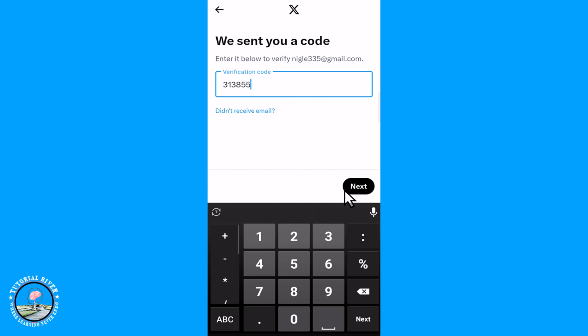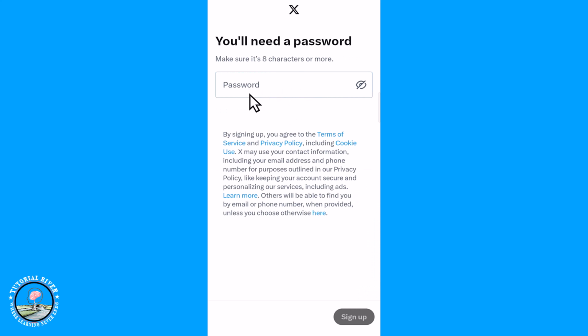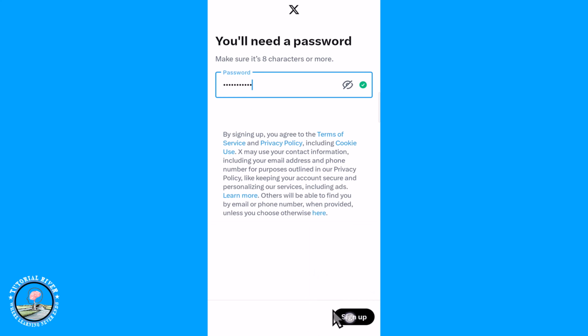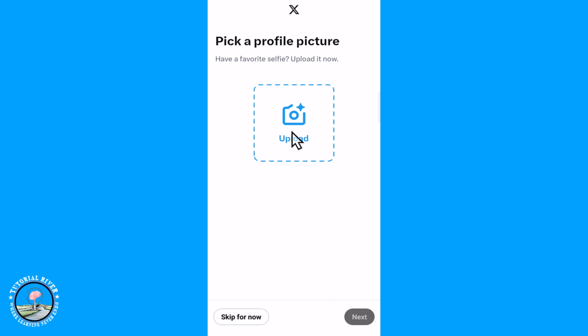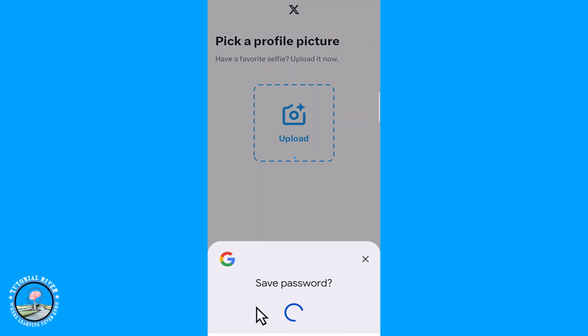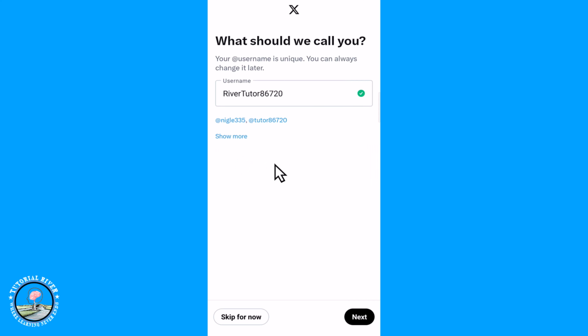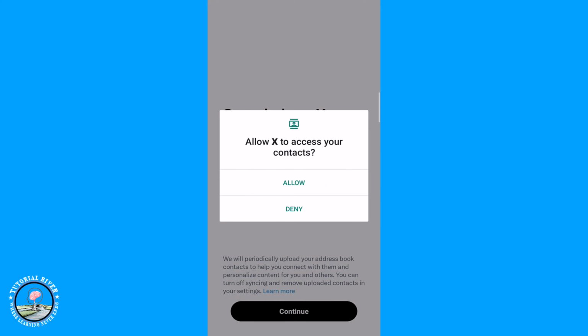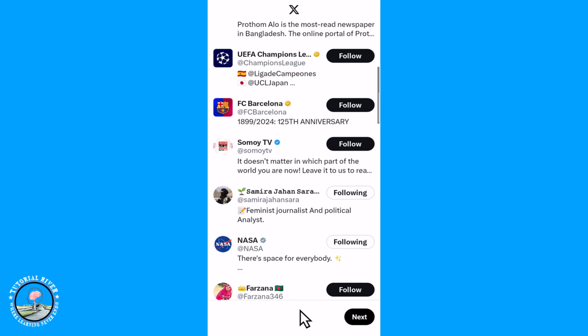Tap on next. Type a strong password here. Click on upload a photo, or if you want, skip for now. If you want to customize your username, do it here, or skip. Continue. Click on next.